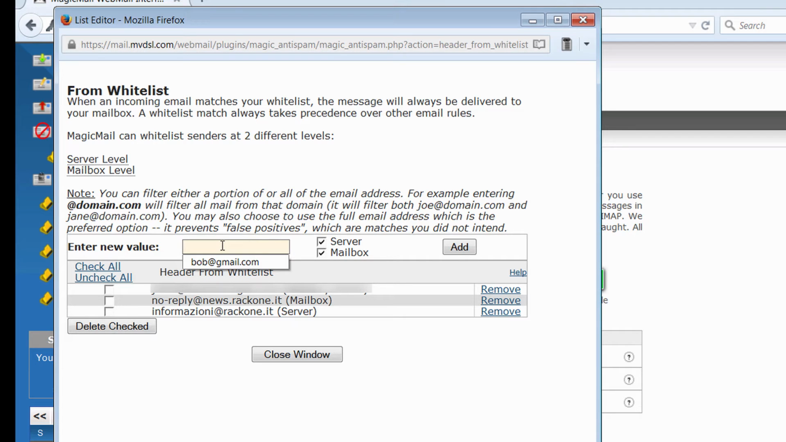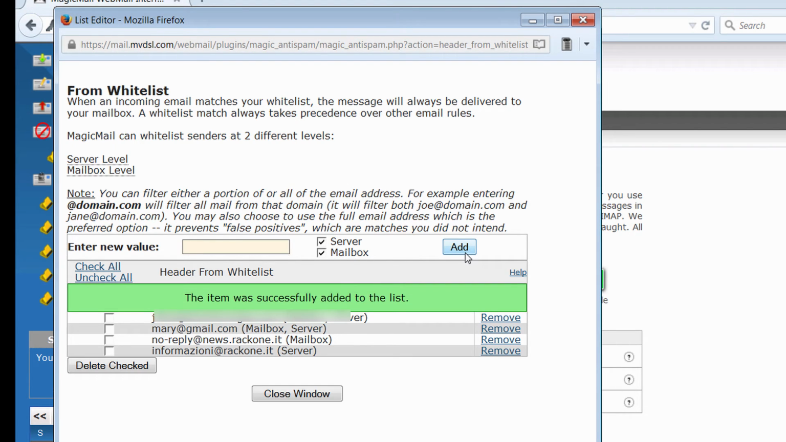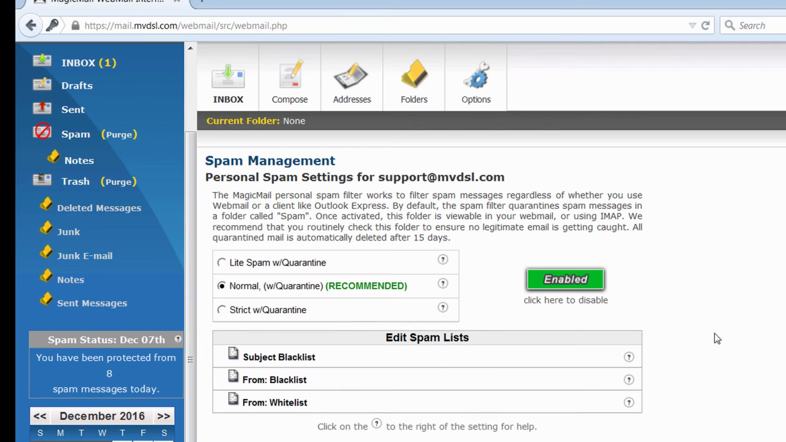But we could also whitelist. We don't want to see Bob, but we do want to see Mary at gmail.com. Go ahead and add Mary. So now we'll get all messages from Mary at Gmail, but Bob we just don't want to hear from. That in a nutshell is the MVT spam filter.